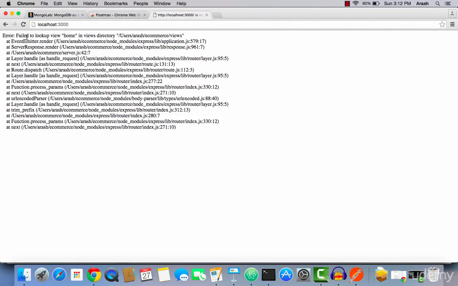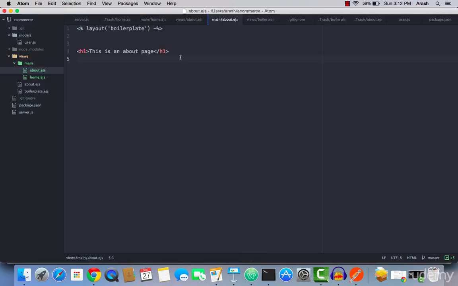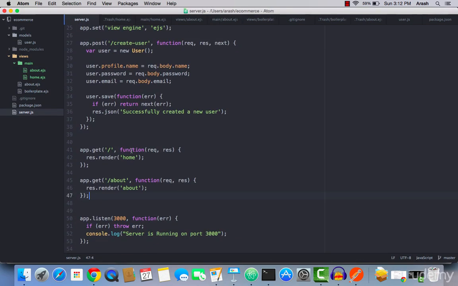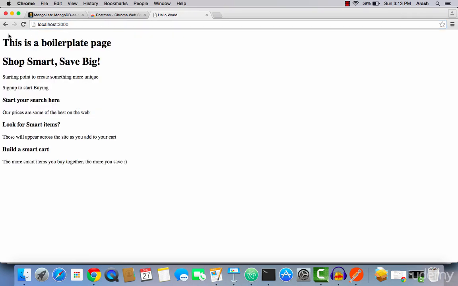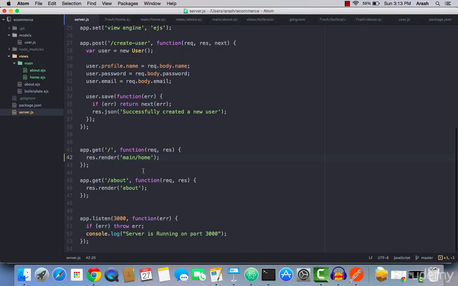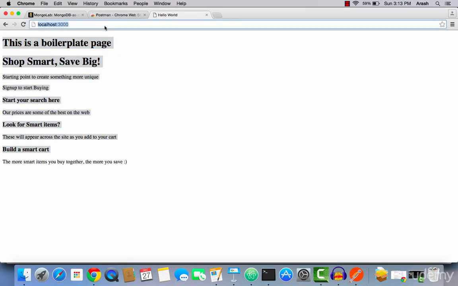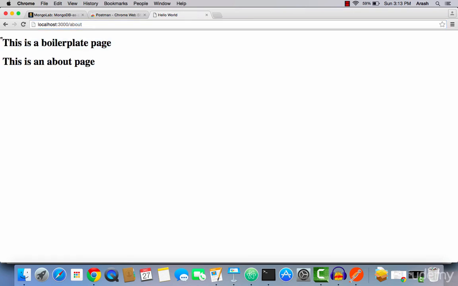So we received this error: failed to look up view home in views directory. Why? It's because in server we forgot to actually add the folder before home. We have to add main/home, then only it will recognize the home.ejs file. So we save it, go back here, we refresh, here you are. So same goes to about page. You just add main in the beginning and then slash, save it, then go back, and if you change to about, there you are. This is an about page.